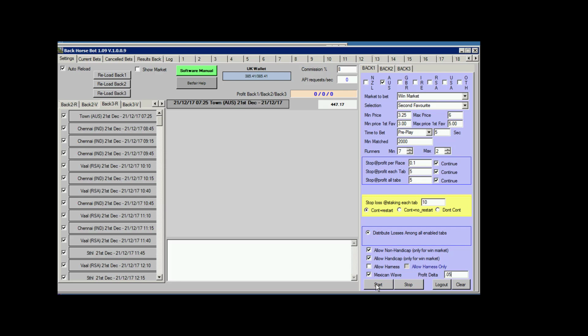Okay, and that's one tab. So you can set up one strategy there. You may only want it for Australia. Then you go into tab 2 and you might say, well, I'm going to bet Great Britain. I'm going to bet the win market, but I want to bet the favourite, for example. And then you go through and set the settings again for the favourite.